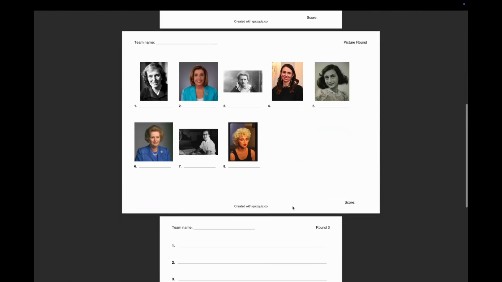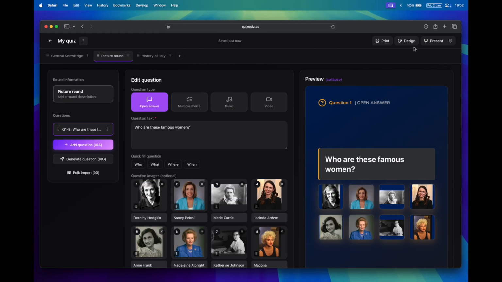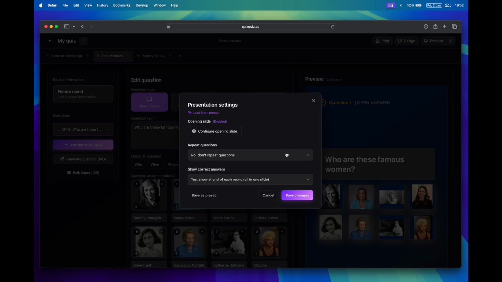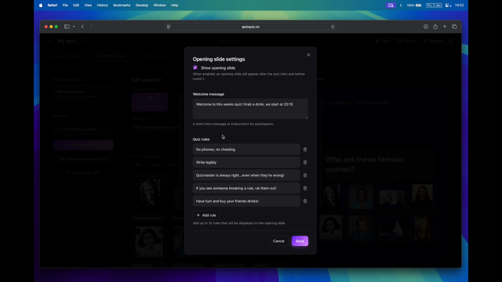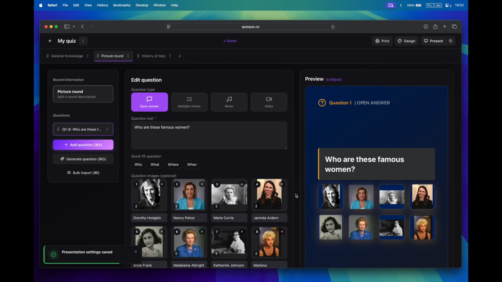Pretty neat. Finally, it's time to run the quiz. One last thing before presenting, let me quickly show you some advanced options. You can configure an opening slide with rules, decide whether questions should be repeated, and control how and when answers are revealed, after each round and either together or slide by slide.